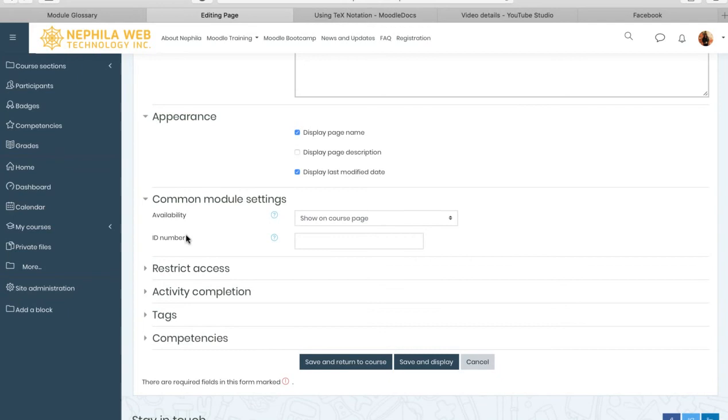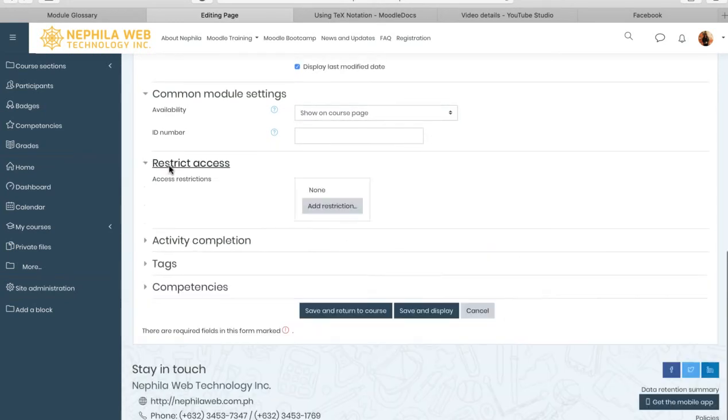And other settings for the availability. There are settings: show on course page, hide from students, make available but not shown on course page. Sometimes it is also a good technique to make the page available but not shown on the course page, so that your course page will not look cluttered. You can sometimes use this, but make sure that you provide a link where your students can access this particular page. Then there's the restrict access.